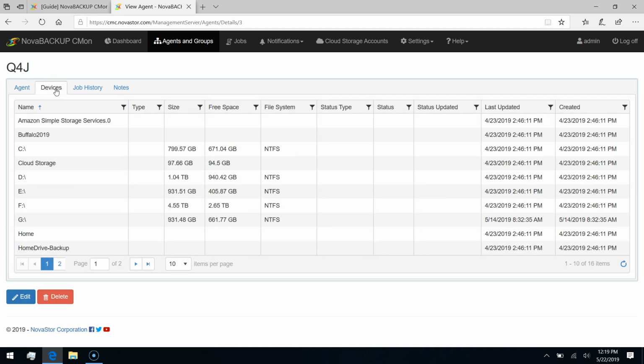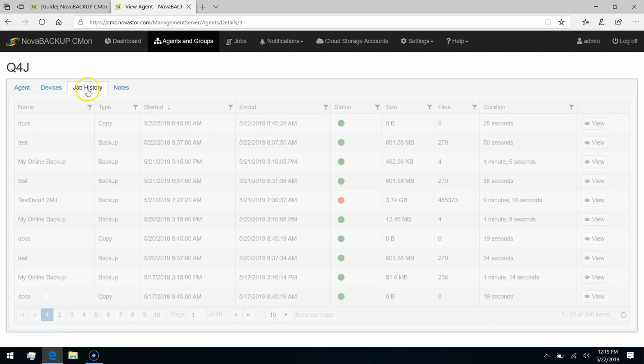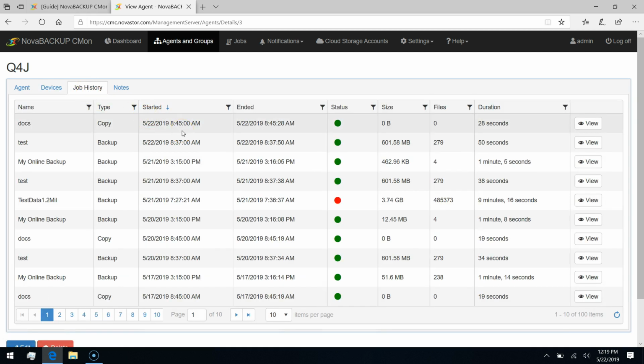Devices tab here basically is going to look the same as if you were to click on the device tab inside NovaBACKUP or XSP software. And then job history is your listing of every job that's communicated from that client, and it's basically a real-time communication of those logs as soon as they start transmitting. Even if a job had been just kicked off on that backup client Q4J, we would see a blue status at the very top for the latest entry. That means it had started that job.